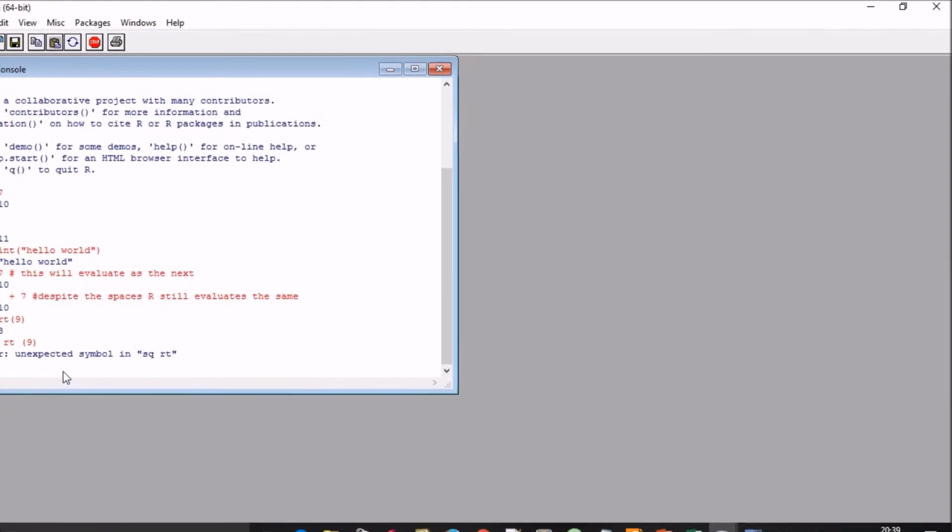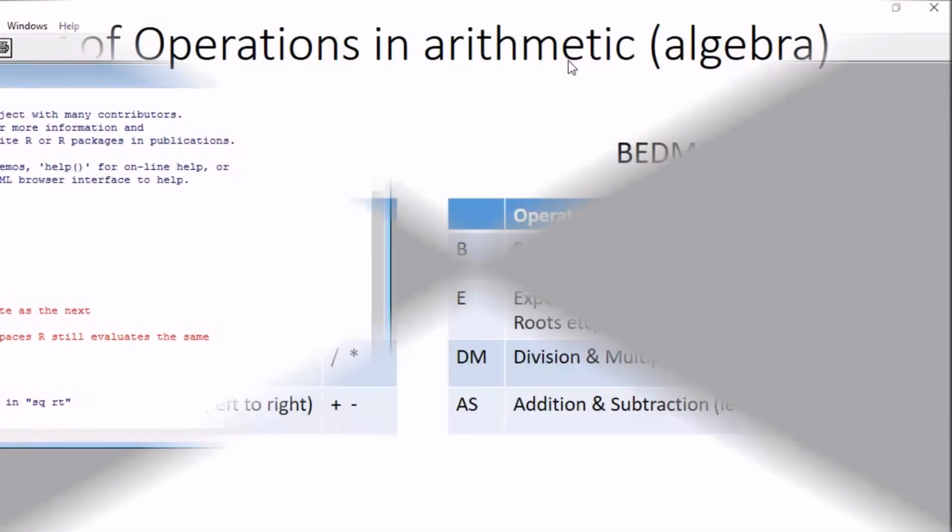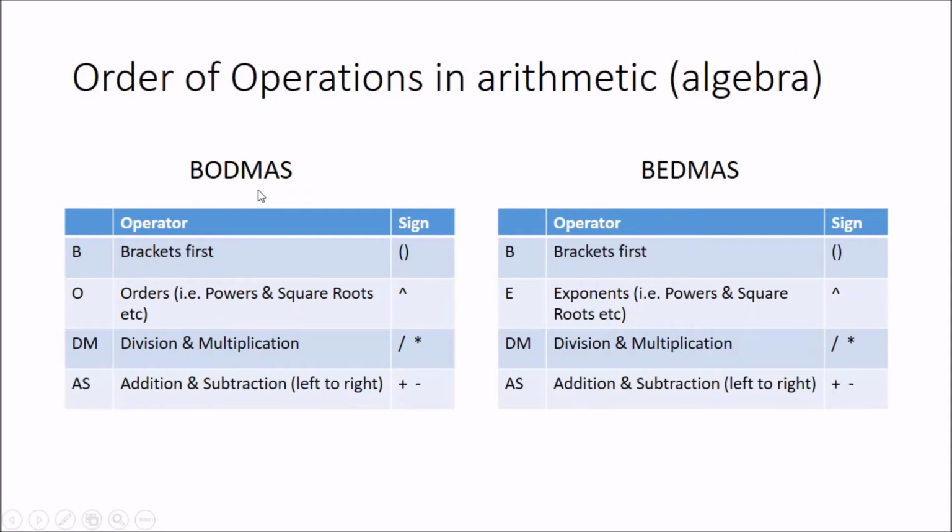We can also do calculations using the usual arithmetic operations we have learned in school. When doing arithmetic operations, the order of operations matter. In school, we learn about BODMAS or BEDMAS. BODMAS will be bracket first, orders, division and multiplication, addition and subtraction from left to right. Or BEDMAS will be bracket first, exponents, division and multiplication, addition and subtraction.